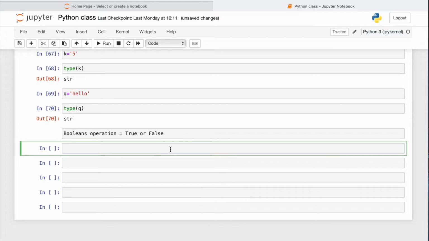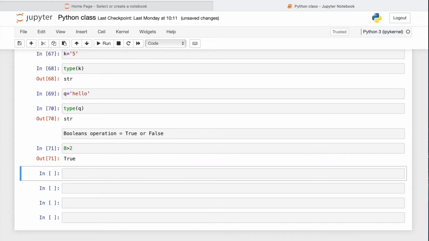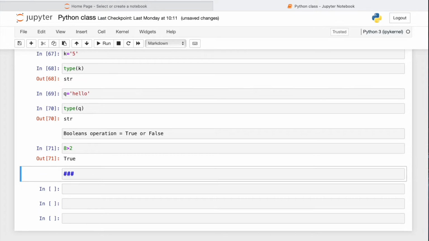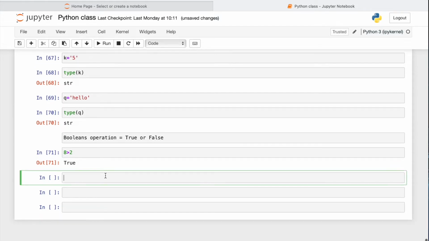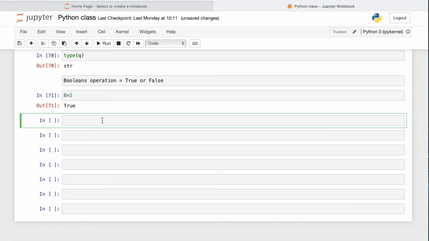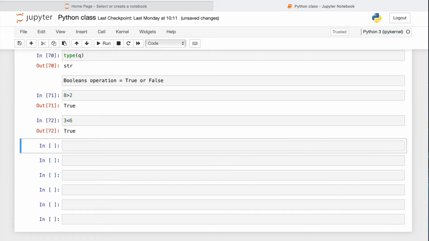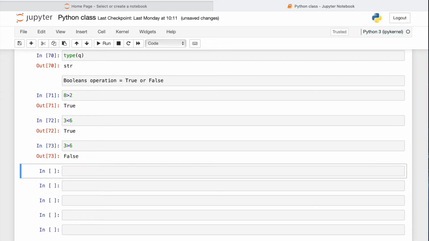Let's check. Let's give a basic question statement. 8 is greater than 2. True. I'll type 3 is greater than 6. True. Sorry, 3 is smaller than 6. And if I write 3 is greater than 6, false. This is about the greater than or smaller than sign.